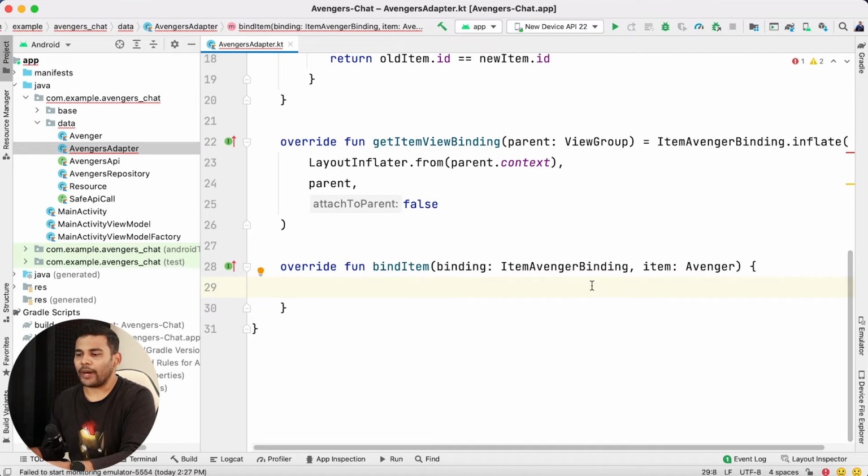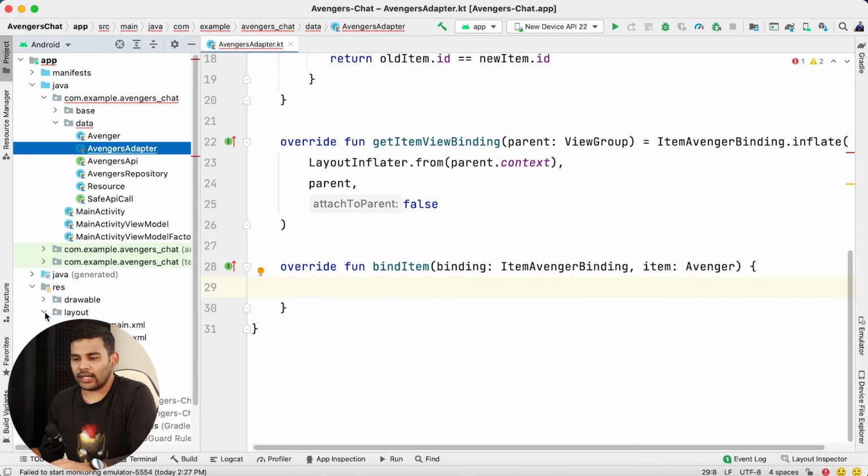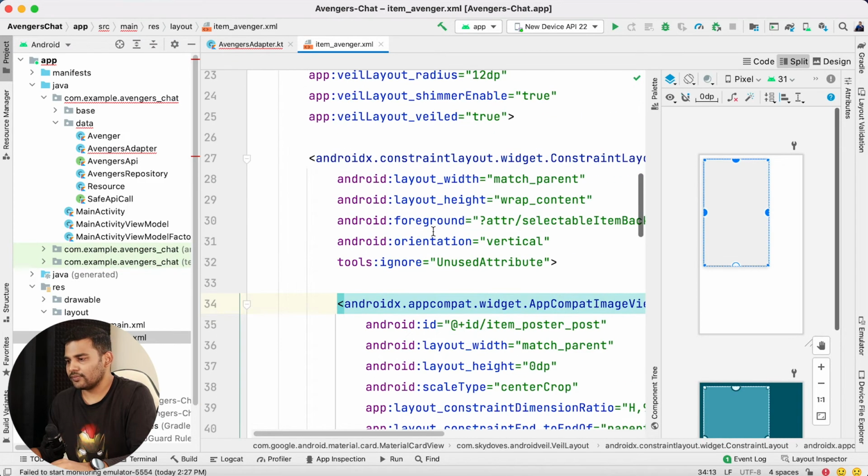Now in place of bindItem we will bind the data to our Avengers card, and I have already shown you that I have created this item Avenger card.